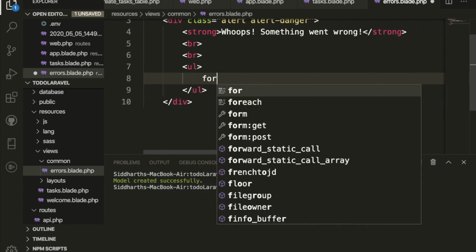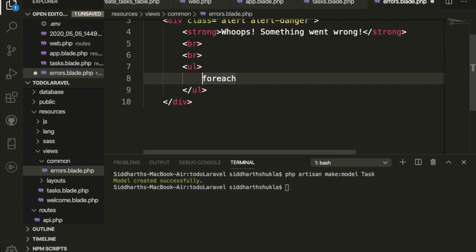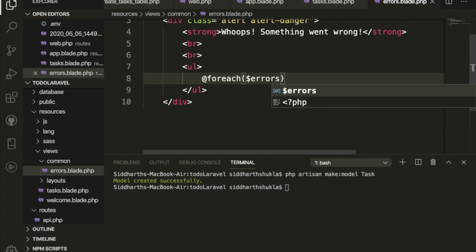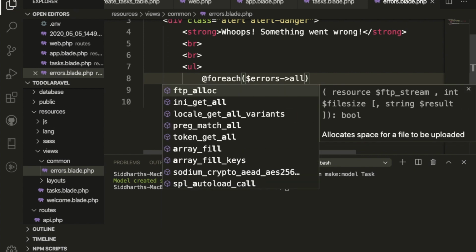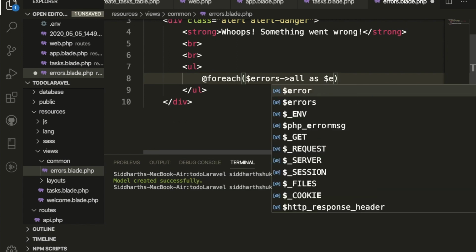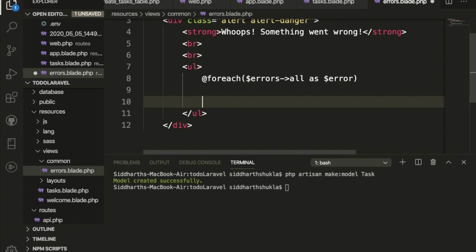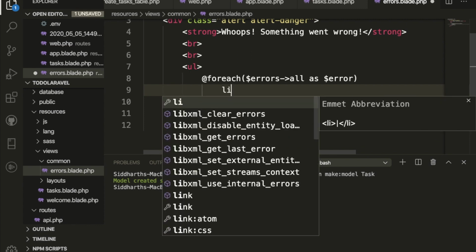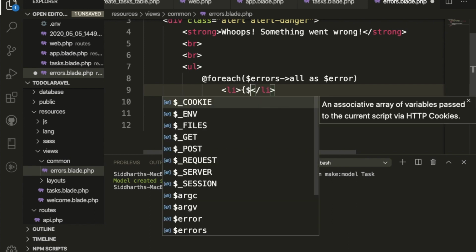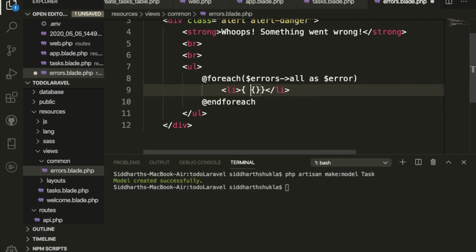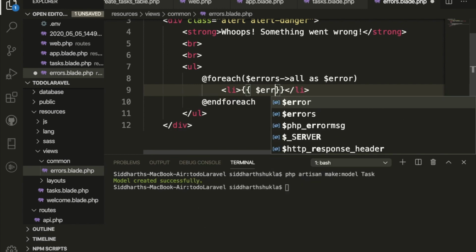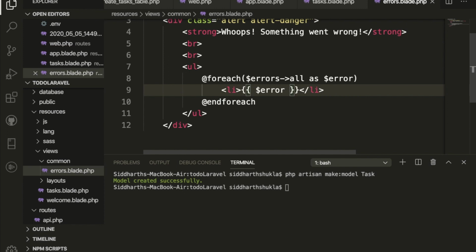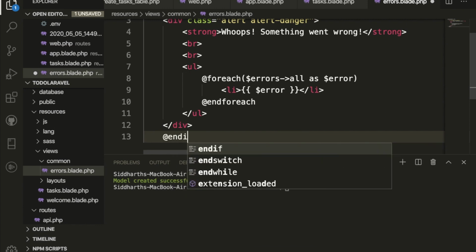Inside of the ul I am going to use for each dollar error slash all as dollar error, here you can type, and for each, and here li dollar error. Okay, so once this is done, then after that this div I want to use, and if.